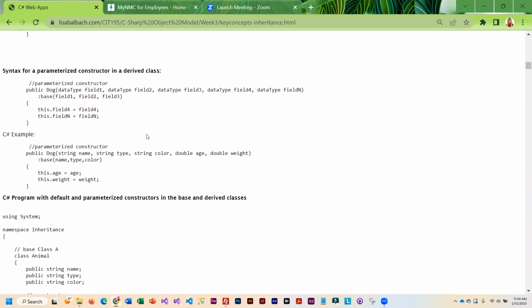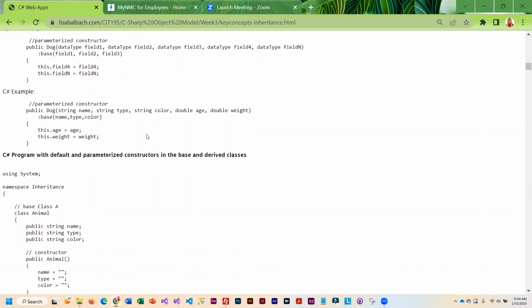For a parameterized constructor, it's kind of the same thing.